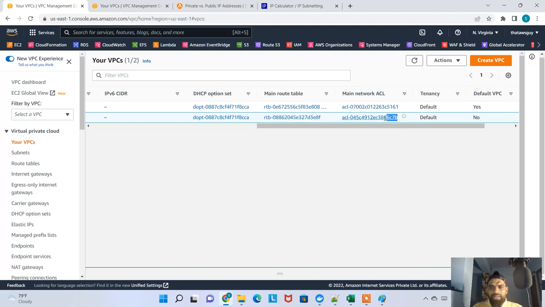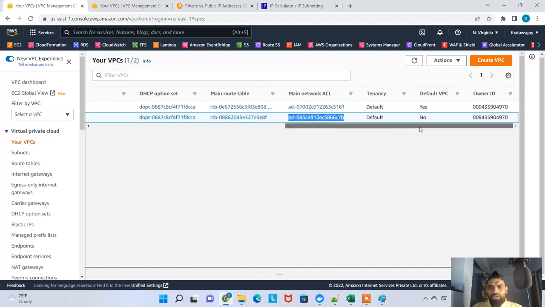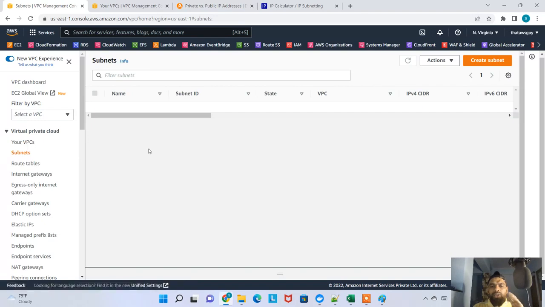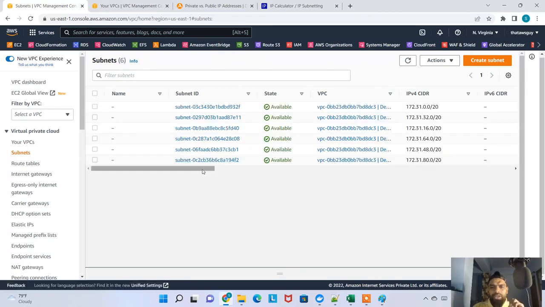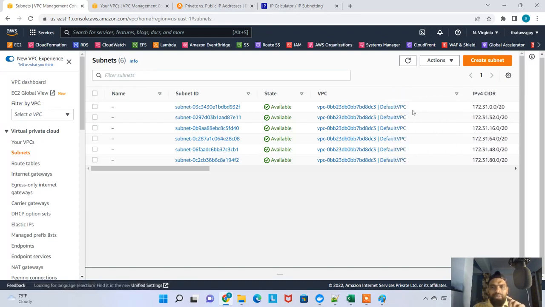And this is the NAT gateway, which we'll talk about in some time. And this is not a default VPC, it says no. Good. So one VPC got created. Now let me click on subnets. When you click on subnets, let's see what happens. How many subnets do we have here? 1, 2, 3, 4, 5, 6. 6 subnets are there. All the 6 subnets are mapped to which VPC?